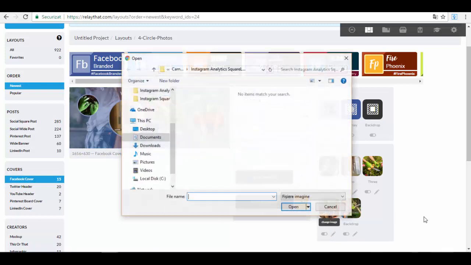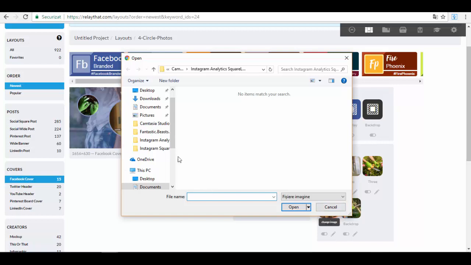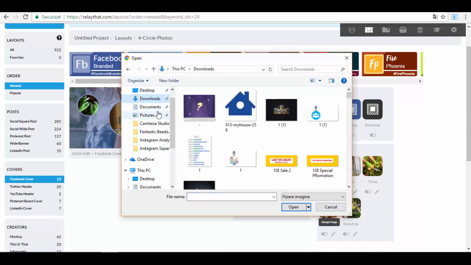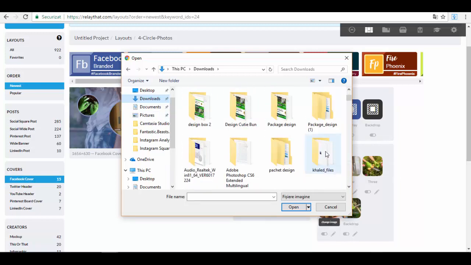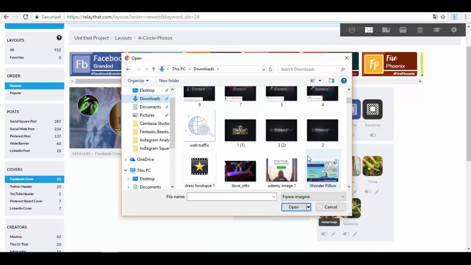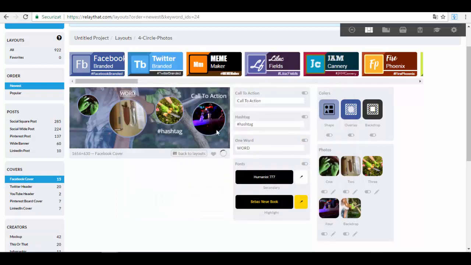Now, if I want to change the image, the only thing that I have to do is just click on it. Go to the downloads section or wherever you have your images on your computer. You select an image that you want. Let me just find one as an example for you guys. Let's say that I will select this one. And as you can see, it uploaded my new image here. It works the same for all the other spaces here. You can see the images here. You just have to click on them, select a different image, and so on.